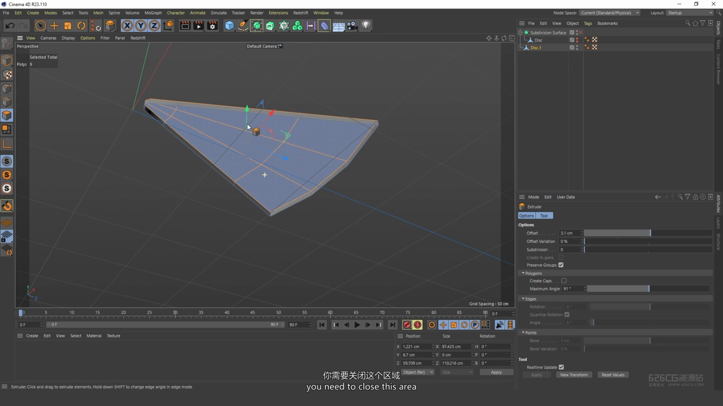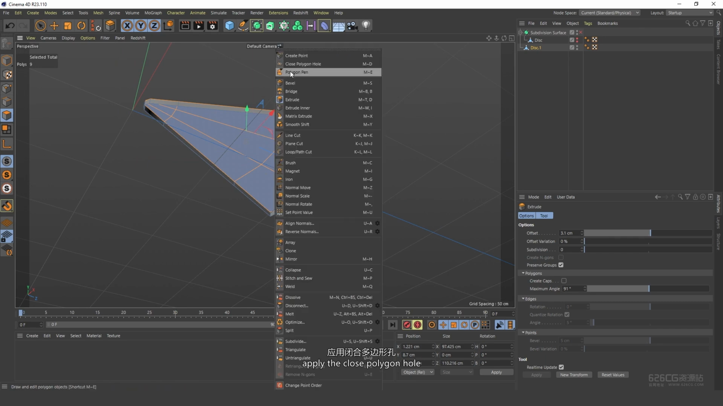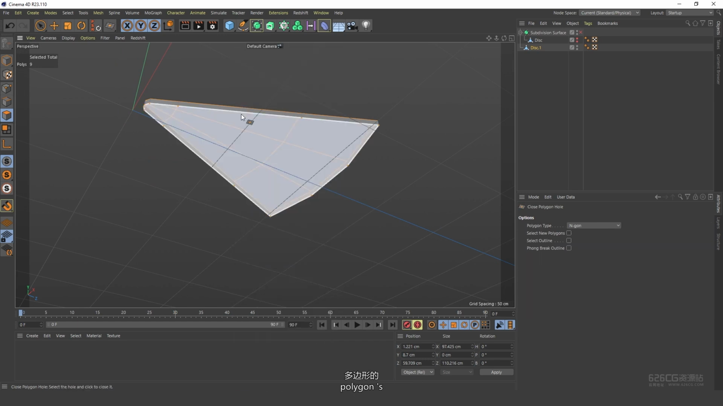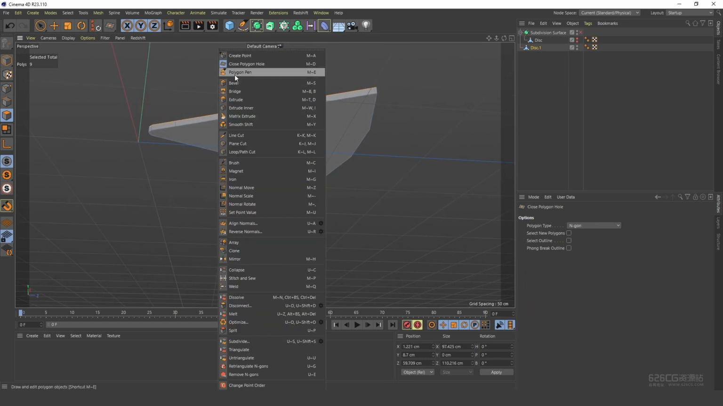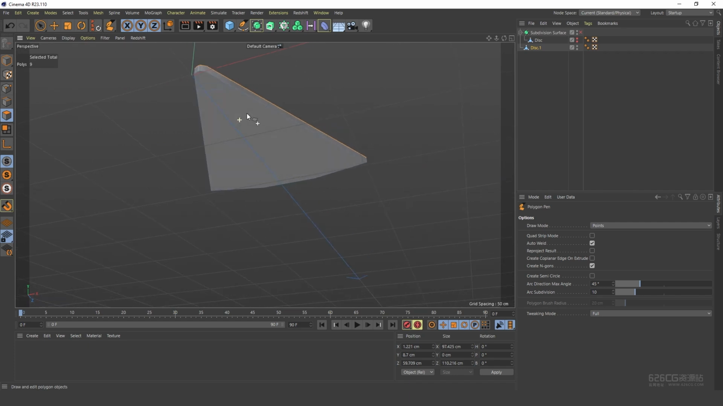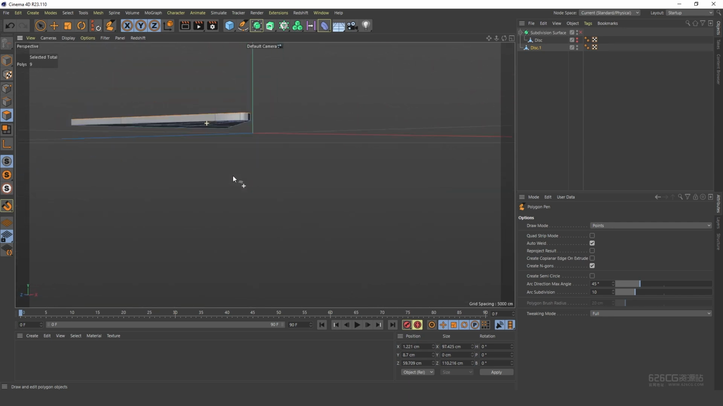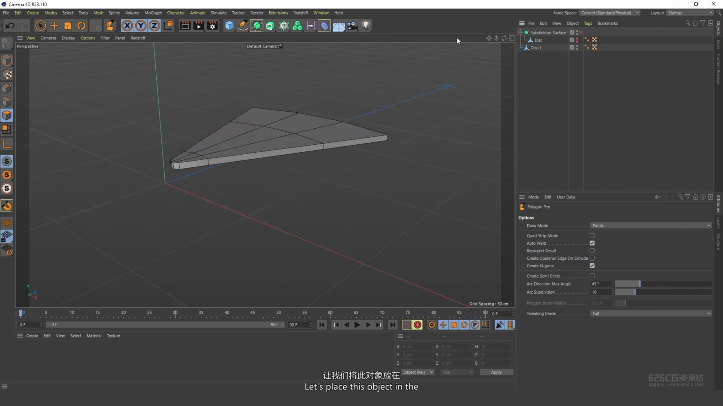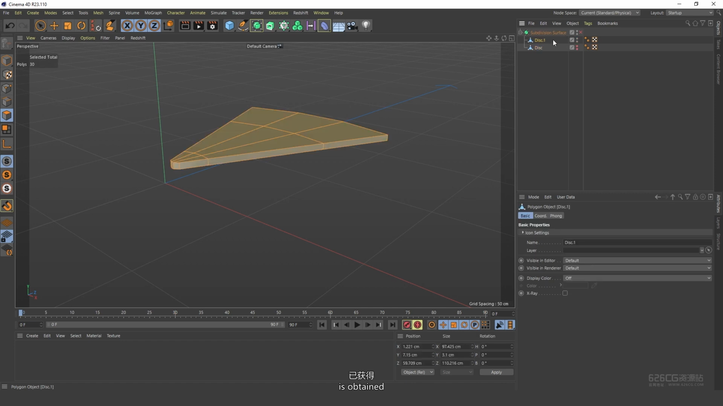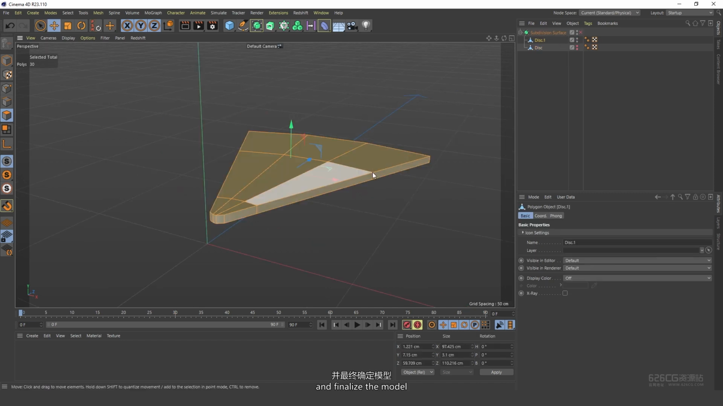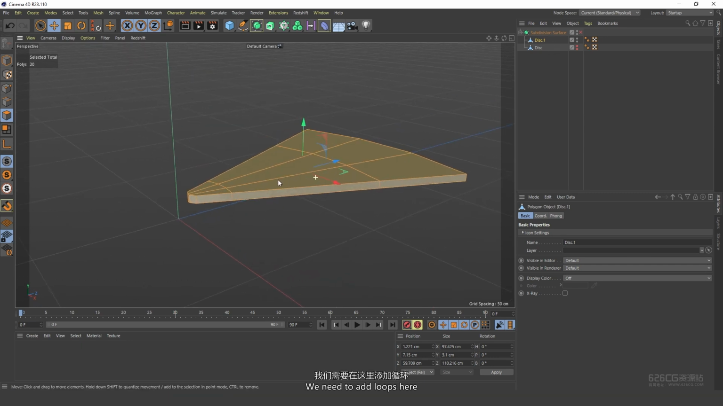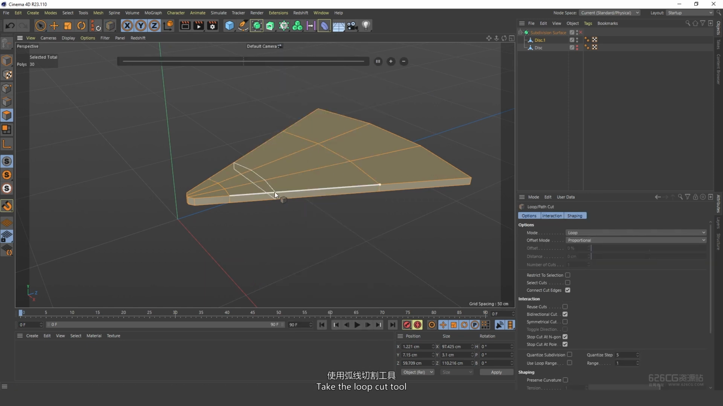Now you need to close this area. Apply the close polygon hole and use the pen tool to cut the polygons. Let's place this object in the subdivision surface to check what shape is obtained. Turn off subdivision surface and finalize the model. We need to add loops here. Take the Loop Cut tool and create subdivisions on the model.